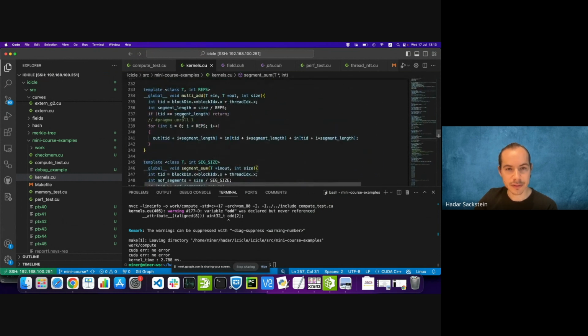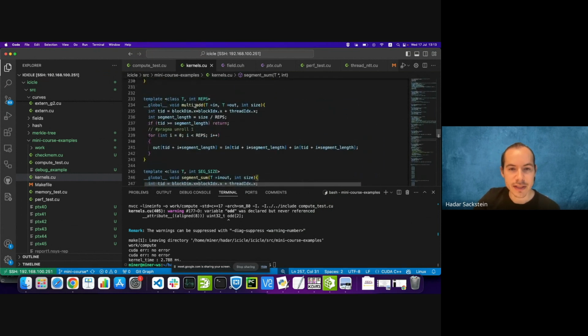If we look at this multi-addition kernel, what this does is just each thread takes a few elements, reps number of elements, and adds the same element to itself, and writes it to the output. So if reps is 2, it will take 2 different elements and do the addition and insert them to the out in the global memory.